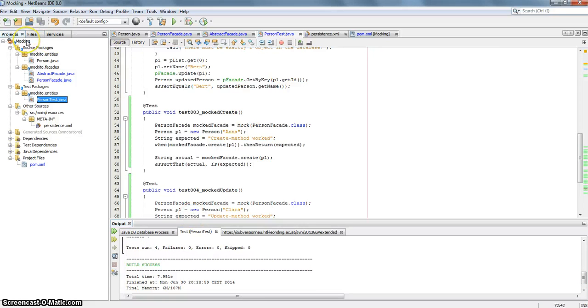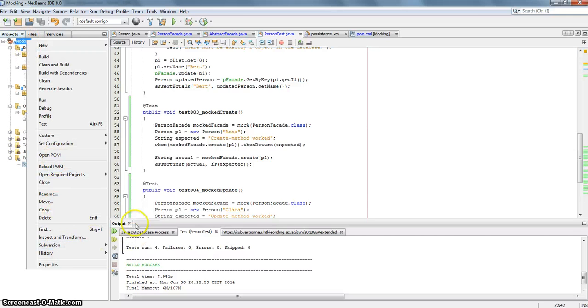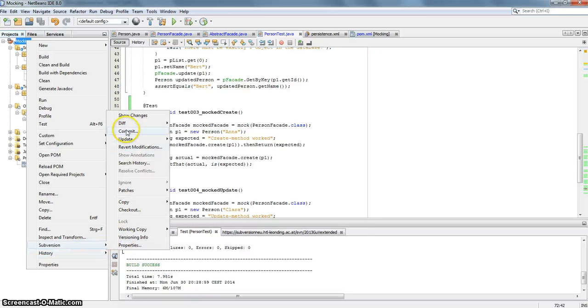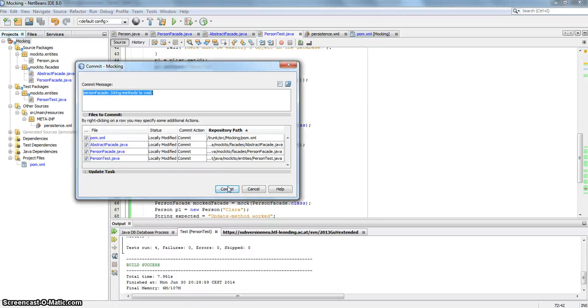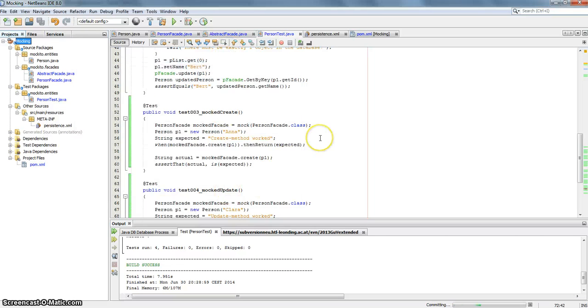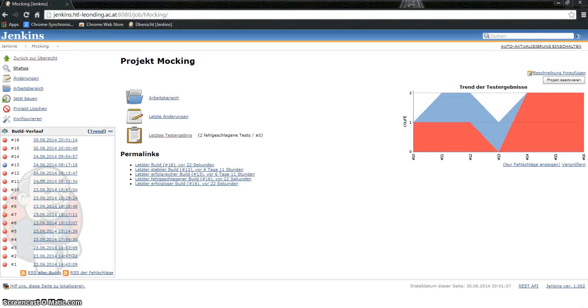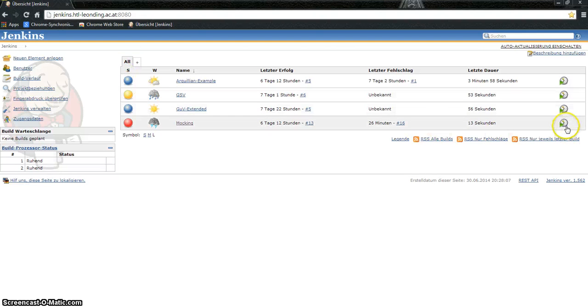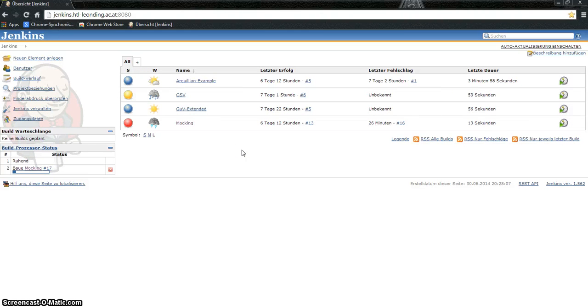Now we'll again check it in the Subversion. Commit. So yes, let's call it some, I don't know, it doesn't matter. Now we have it in the Subversion. Now let's go to Jenkins and build it again, so it has all the changes we made in the meantime.